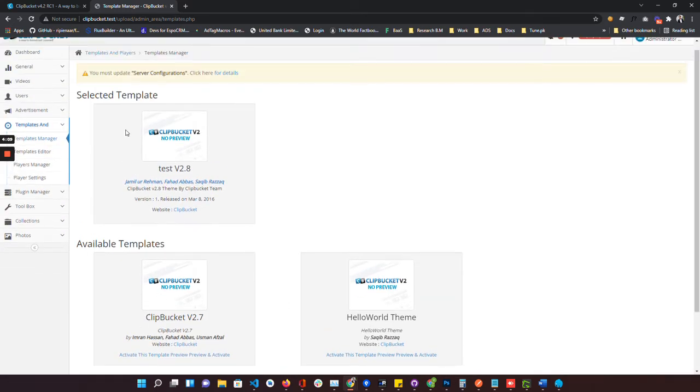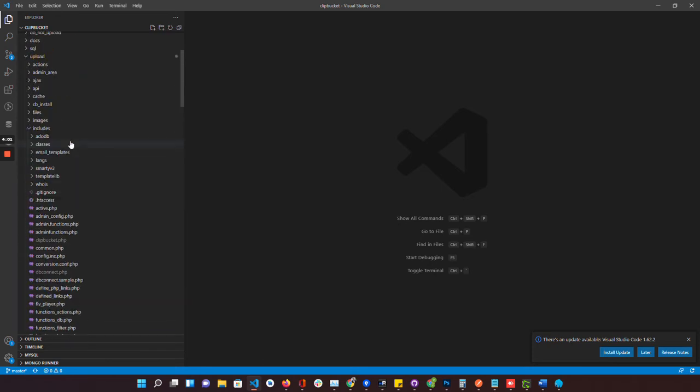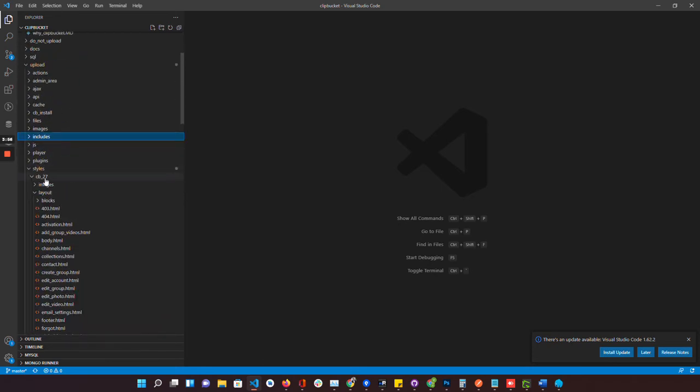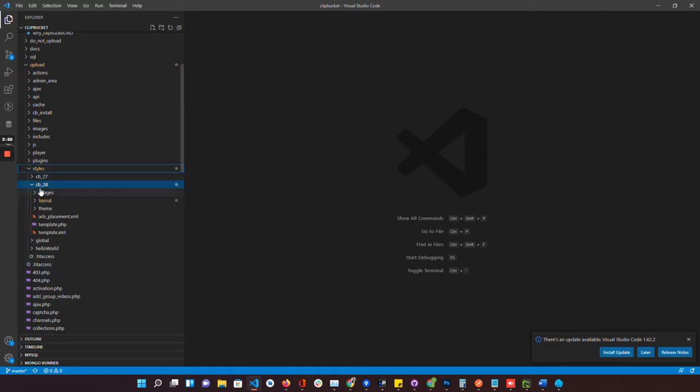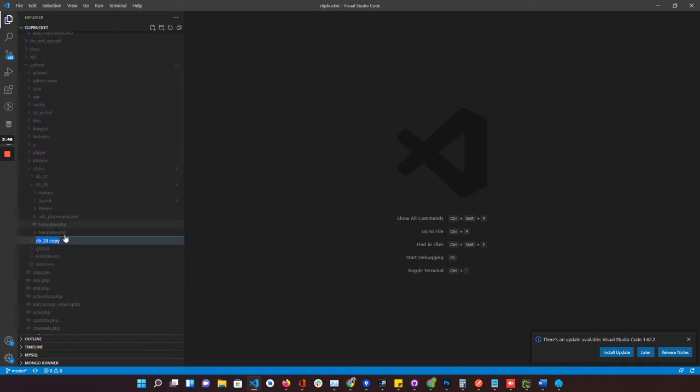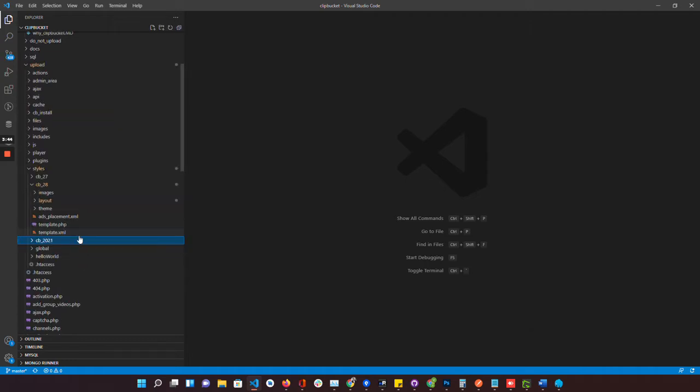So what we're going to do is copy this template and create our new template from it. I'm going to show you how easy it is. I'm going to open the project here, then we're just going to copy this folder and paste it here. Now we have the duplicate. I'm going to call it CB 2021. It's funny that it's been like 4 years for the new template.